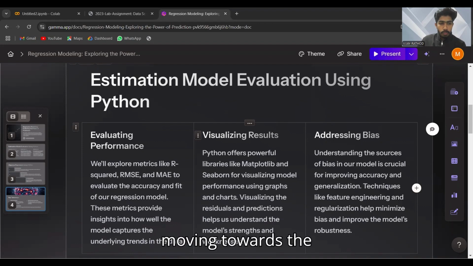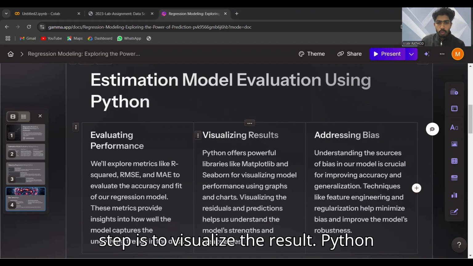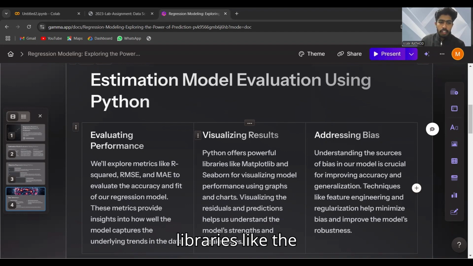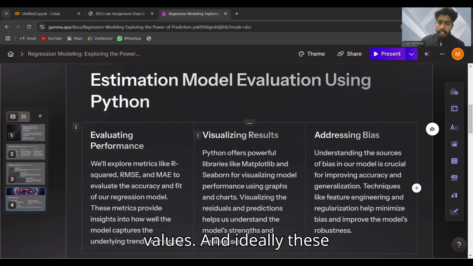Now moving towards visualizing model performance, the second part. Once we have calculated the metrics, the next step is to visualize the results. Python libraries like Matplotlib and Seaborn make this easy. A residual plot shows the difference between the actual and the predicted values. Ideally, these residuals should be randomly distributed. Any pattern could indicate an issue with the model.